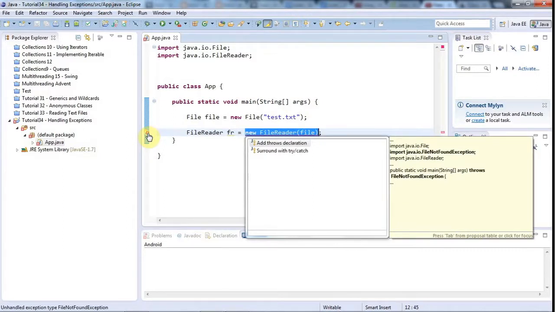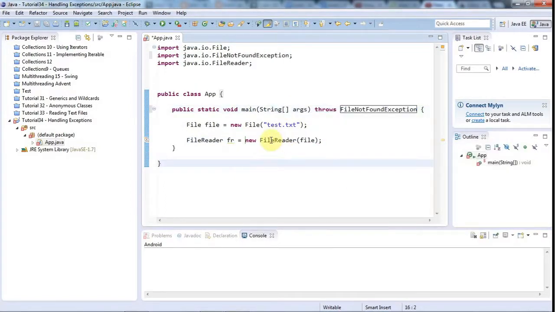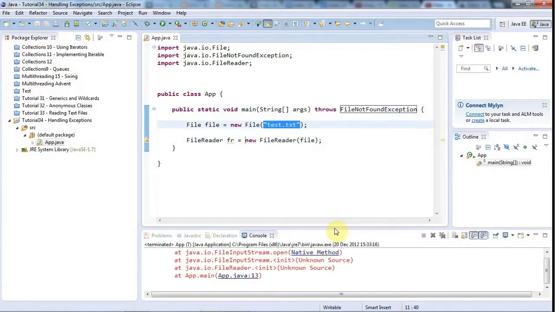So the first way is this add throws declaration, and let's just click that and see what happens. So originally it said that this had an unhandled FileNotFoundException, and when I went to add throws, it's actually added this to the header of my main method. It says throws FileNotFoundException, and that fixes the problem. So if I save this and I run it, bearing in mind that we haven't got a test.txt, so this file doesn't exist, I get some red text down here.